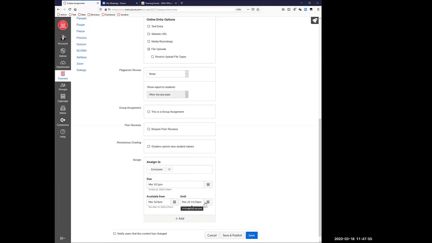If you want to not accept late assignments, like it's due when it's due and then they're cut off, you can always copy this and paste it into the until box so they match, or you can hit the calendar icon and click on it and make sure it matches. This means that they cannot submit anything after March 20th at 5 p.m. That's the cutoff date.